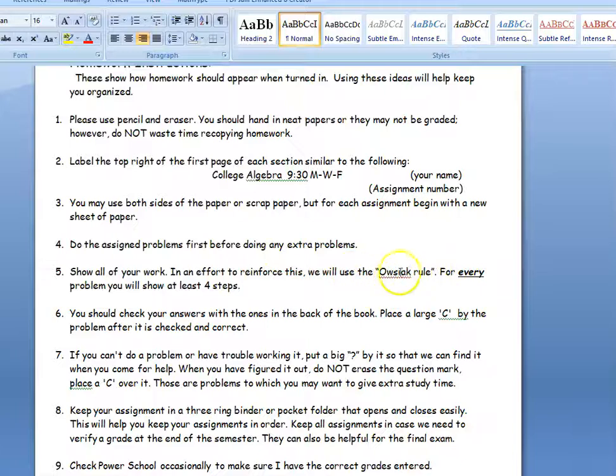This gives you some other things. The Aussie Rule is what I want to make sure you understand: four steps. You need four steps for each problem. You might say, well, what if it's true or false? You write down what you were thinking in order to come up with the true or false answer. What if it's multiple choice? You write down what you're thinking to know which of those choices you chose.